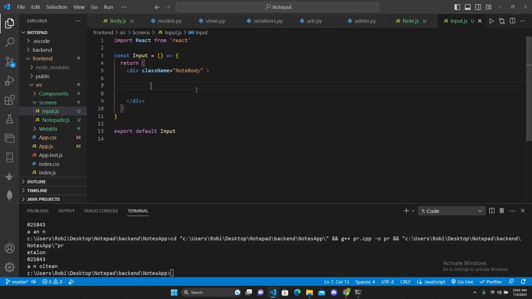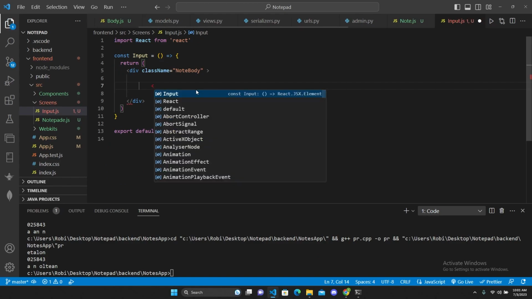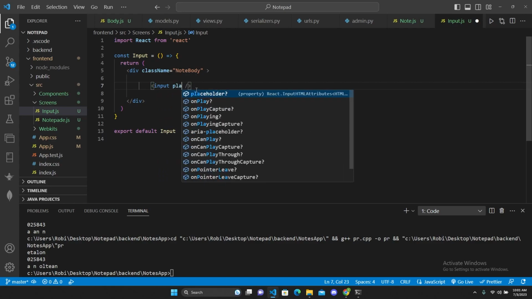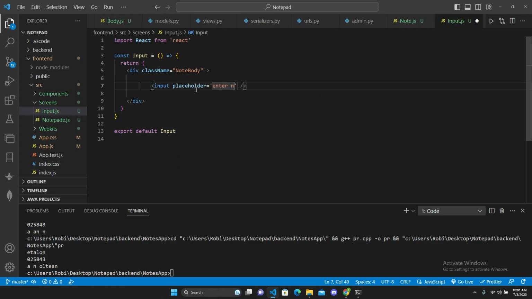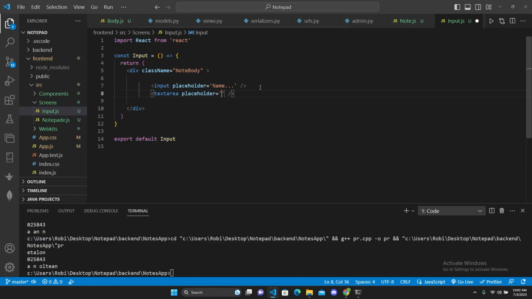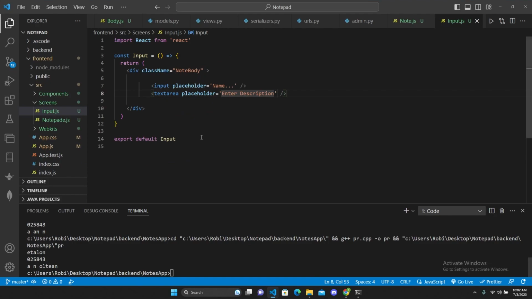And this component is going to have an input. So let's say an input with a placeholder of enter name of the note, or just name, and it's going to have a text area, which is going to have a placeholder of enter description, okay, description. Now we can see this data right here. Let's style it a bit.